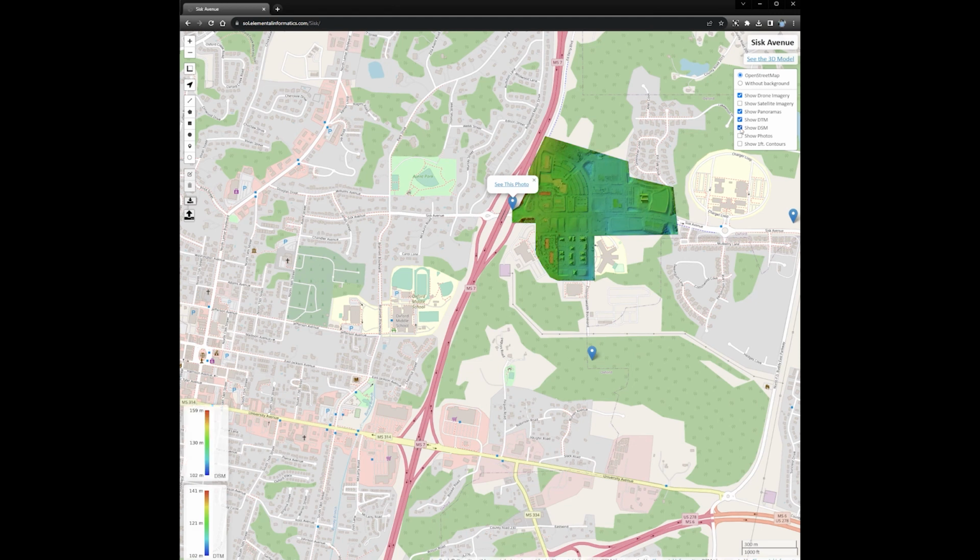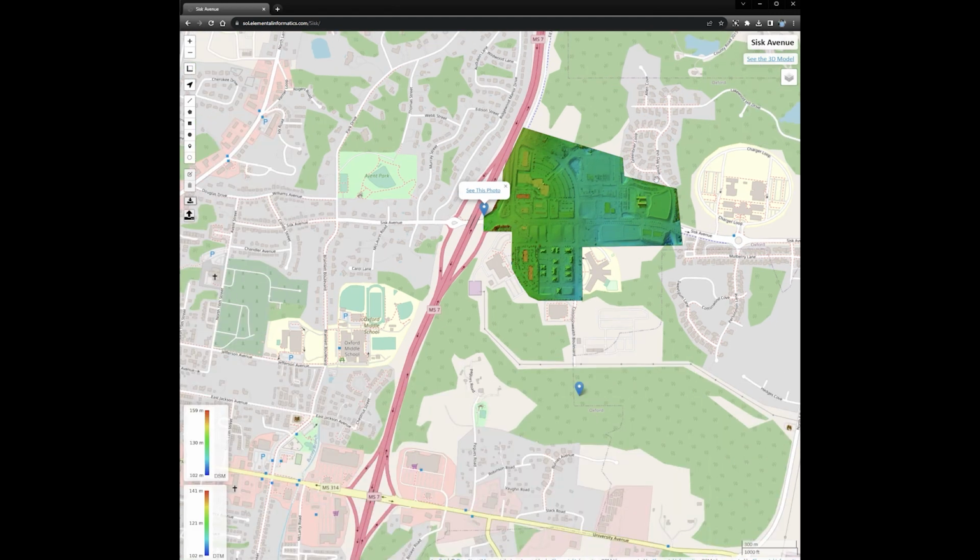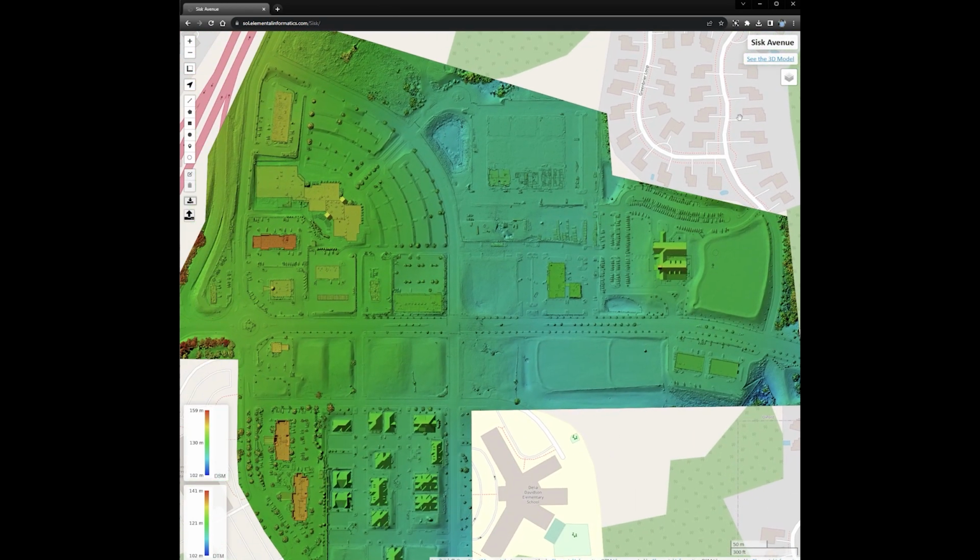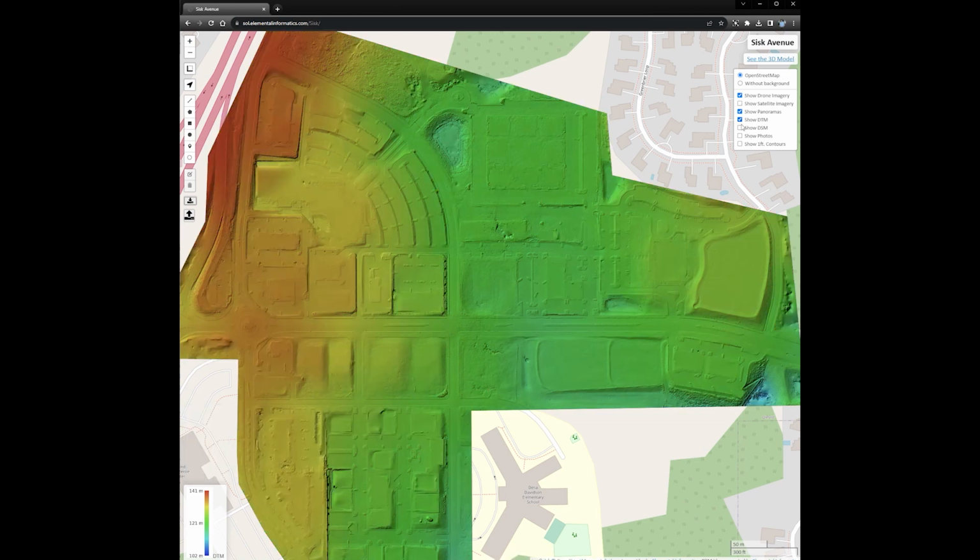Clicking Show DSM will display a digital surface model. A DSM shows the highest point in an area. It's like the DTM, but without the buildings and vegetation removed.